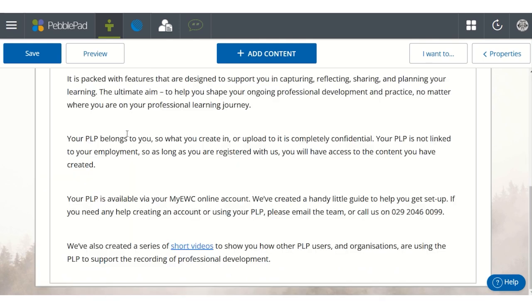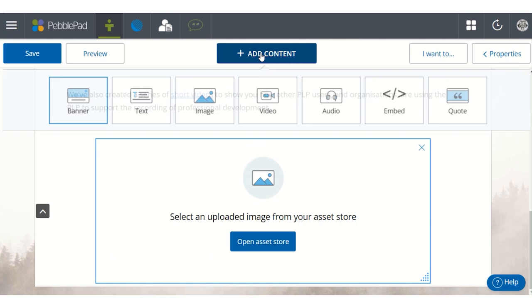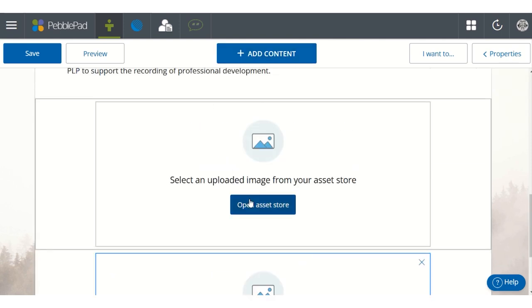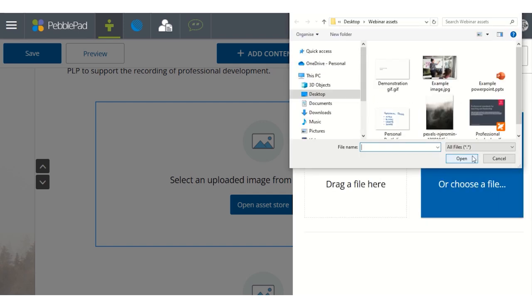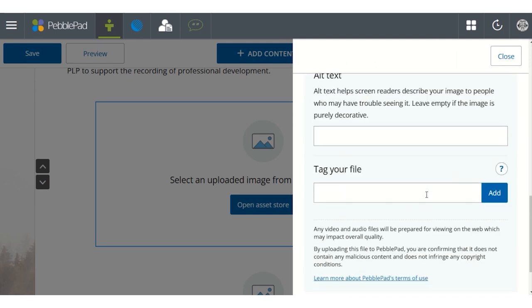Now I'm going to add a couple of images, and they're both here to illuminate the thought processes in putting together this presentation, rather than this just being a demonstration of the finished product. The first is a static image, and the second is a GIF. These can be uploaded to your PLP account and will animate automatically.